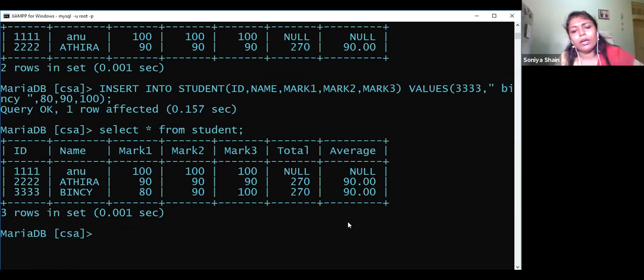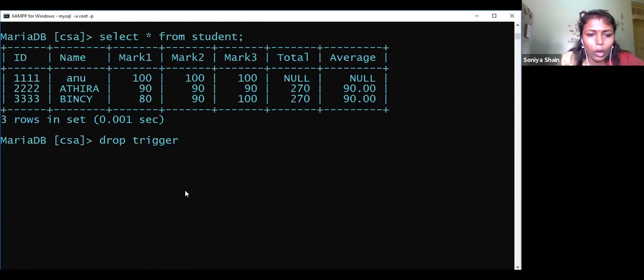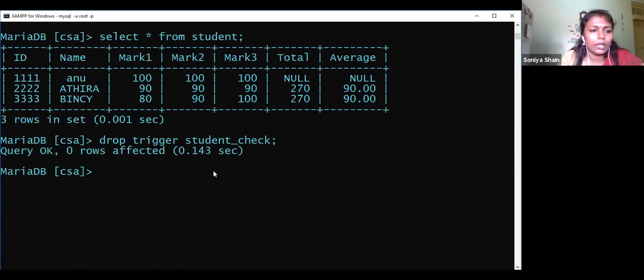For a better explanation, now I am going to drop that trigger before going to the next explanation. Otherwise, it will overlap with all the triggers. For easy explanation, I am going to drop the trigger. What is the name of the trigger? Student underscore check. So drop trigger student underscore check. Okay, 0 rows affected, it was deleted.